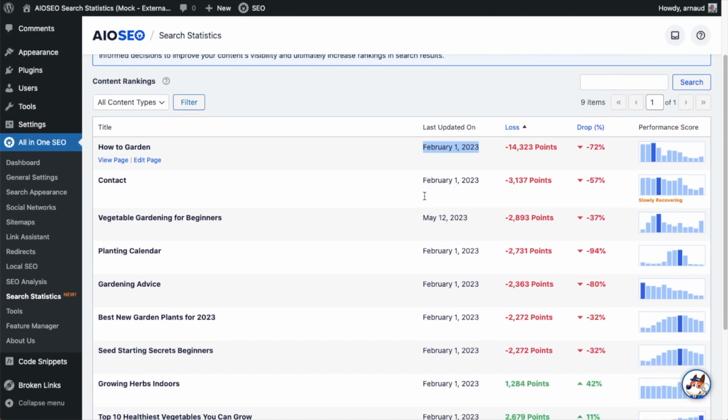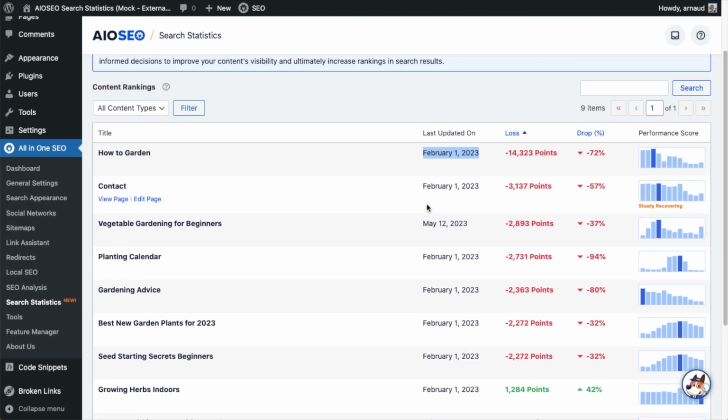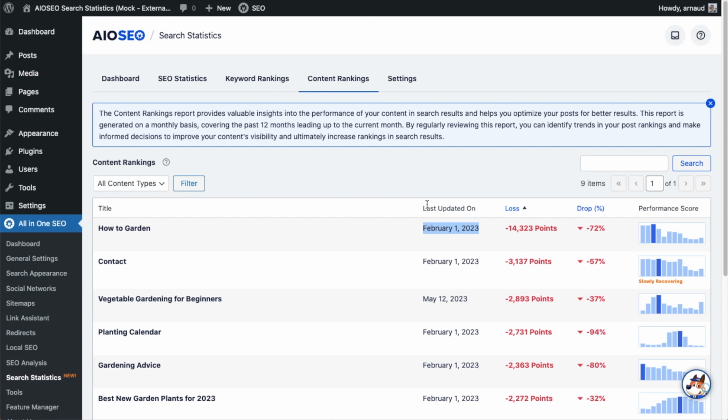So if you had two web posts that both dropped 10 points in the search engine result pages, but one of them was bringing you in 500 views a month and one of them was bringing you 50, the one that was bringing you 500 will show up much higher in this content rankings report because, again, it's based on that algorithm. So now that you understand what these columns mean, the last updated on is self-explanatory, the loss in points and the drop percentage based on that algorithm.